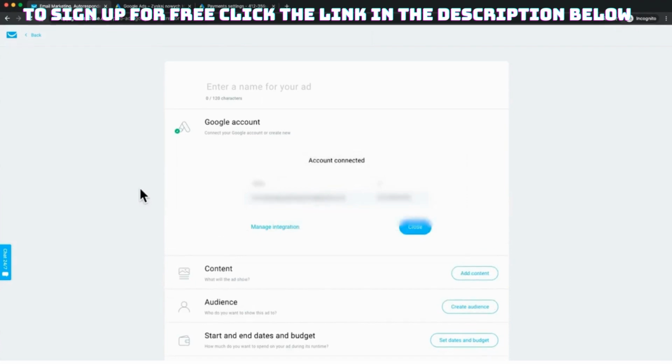So that's all it takes in terms of setting up the integration. You can manage the integration at any time down here. You can add more, you can change them up depending on what you want to do. Pretty simple. It's a short process to get you set up.